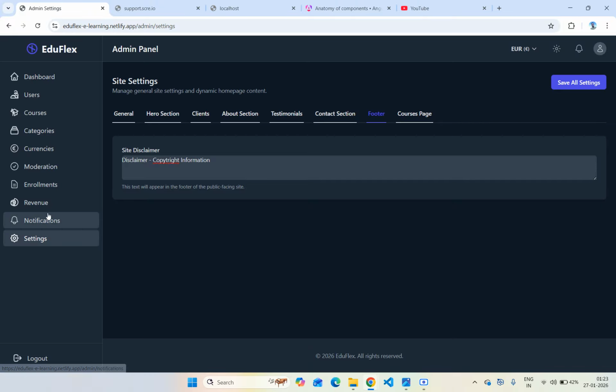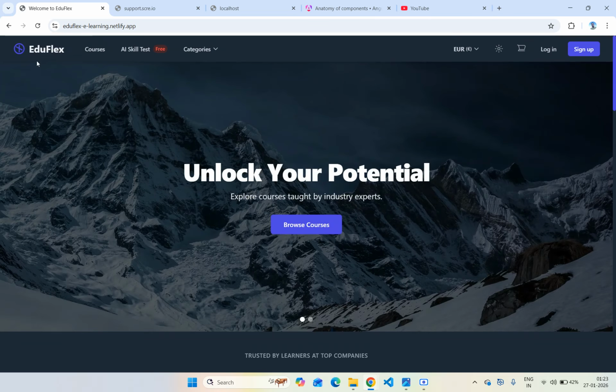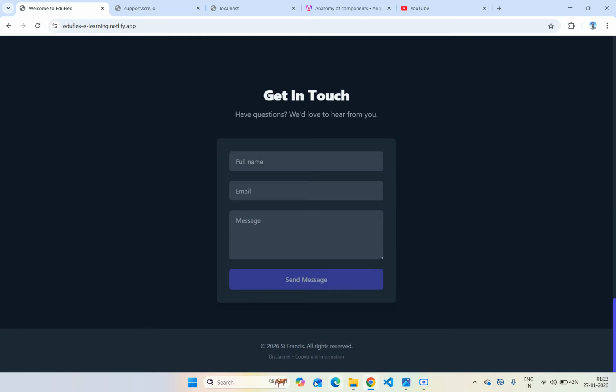So this is the complete functionality of admin. I'll sign out, and admin has the right to change its profile also. So here it is. So let's go and sign out and check, reload the page, and we'll check the disclaimer will be coming here.